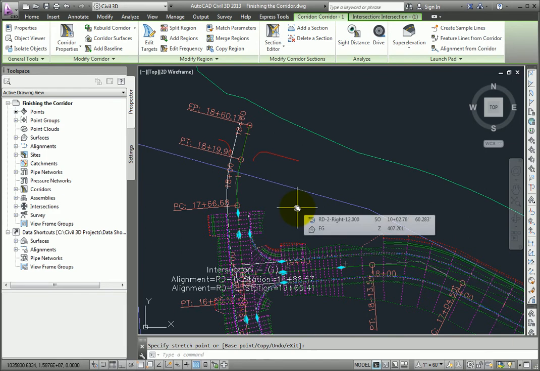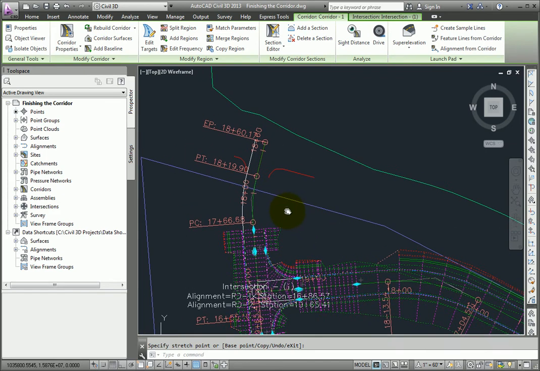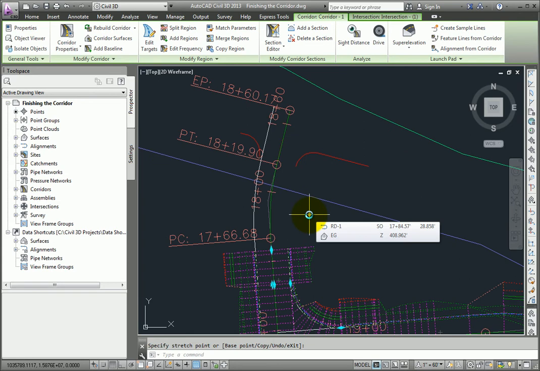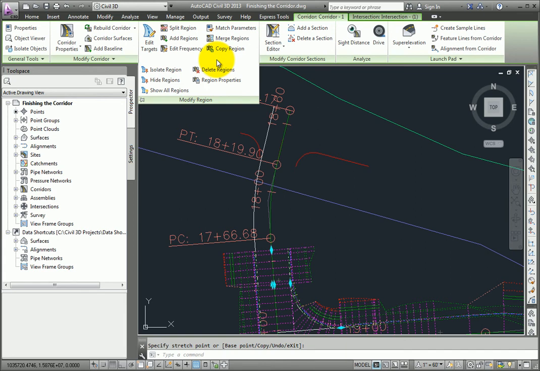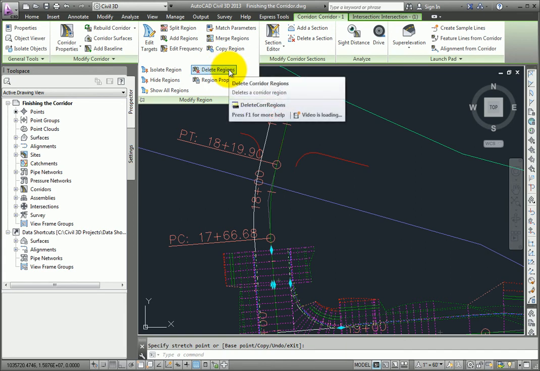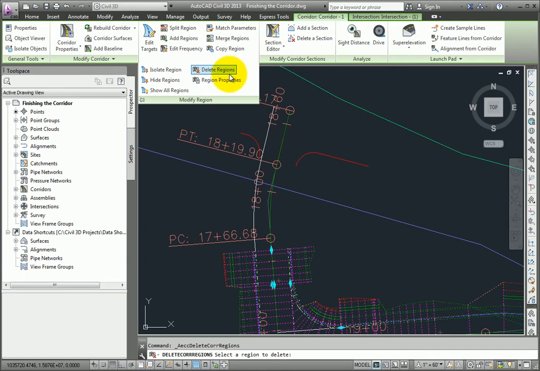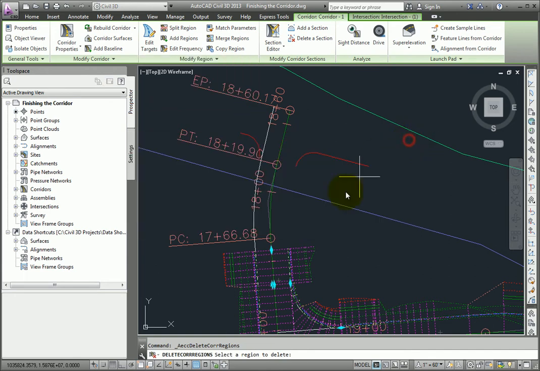Now if I zoom in on the north end of the corridor, I want this region to extend to the end. And we could just select it and drag it to the north, but I want to show a couple of different commands here. So with the corridor selected, I can go up to the Modify Region panel and expand that to find the Delete Region command. And then I'll select the region I want to delete. And enter. And we can see that region's been deleted from the corridor.